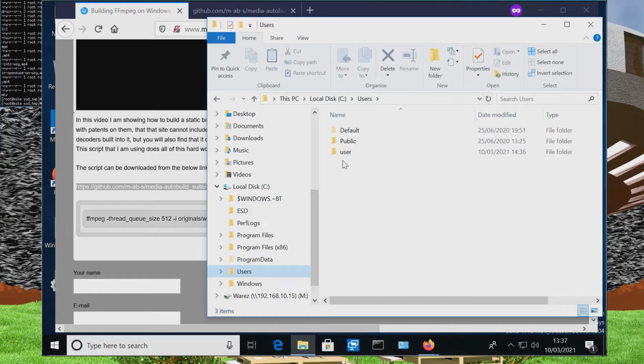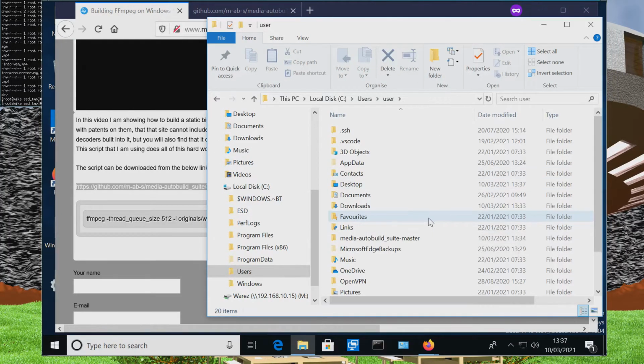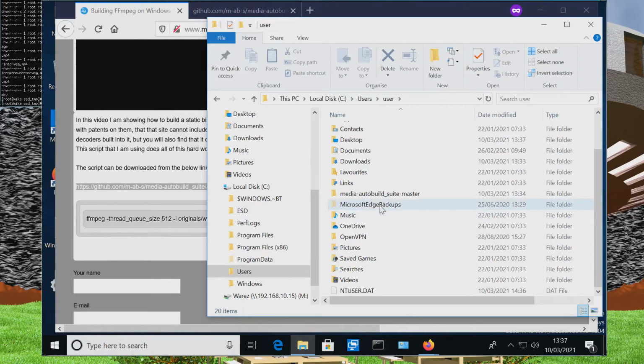So this is just your home directory, which is what you call it on Unix anyway. Then you just rename it, because it doesn't matter what the name is. I'm just going to call it FB, for FFmpeg build. Now if you go in there, we just run it.